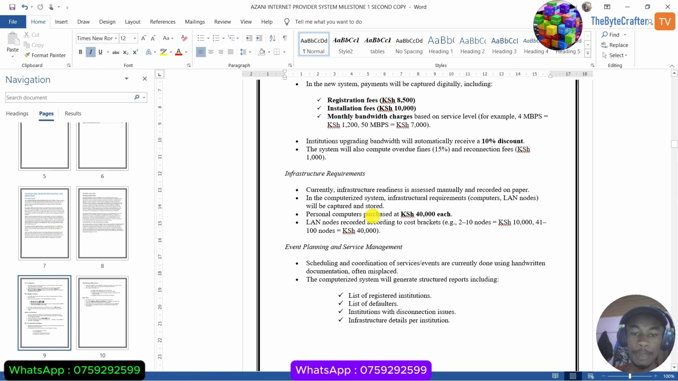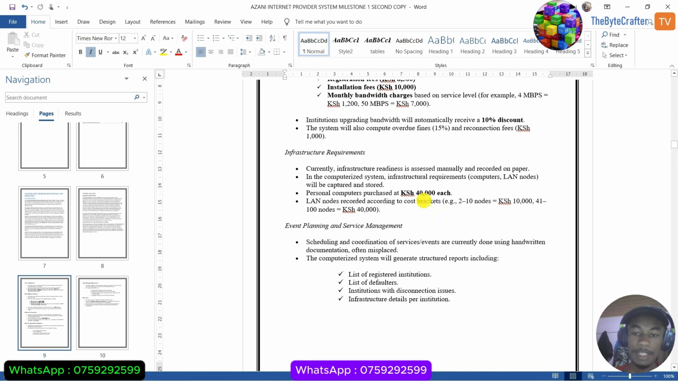And then you can also mention that personal computers are purchased at this particular amount, and then the LAN nodes are recorded according to cost breakdowns. For example, for 10 to 20 nodes, you purchase at 10,000, and then the 41 to 100 nodes also have a different pricing.